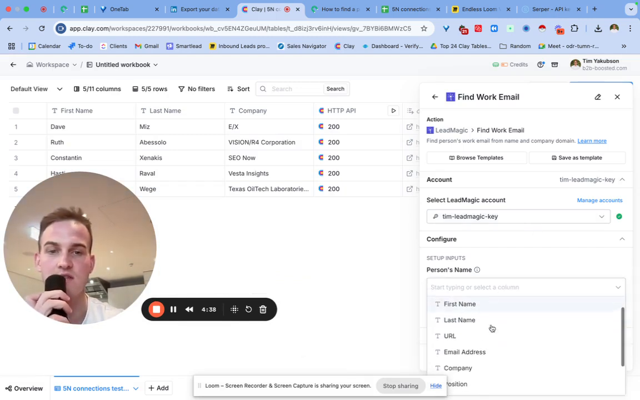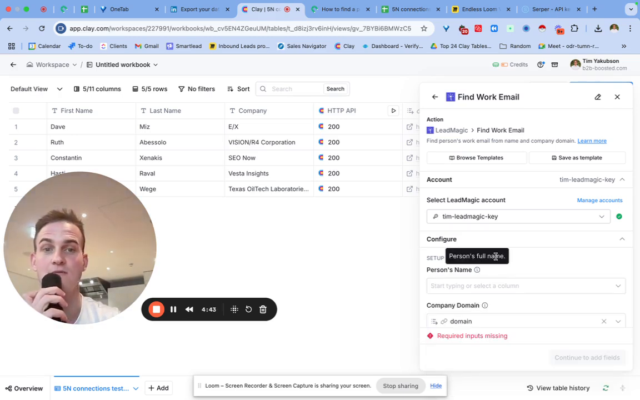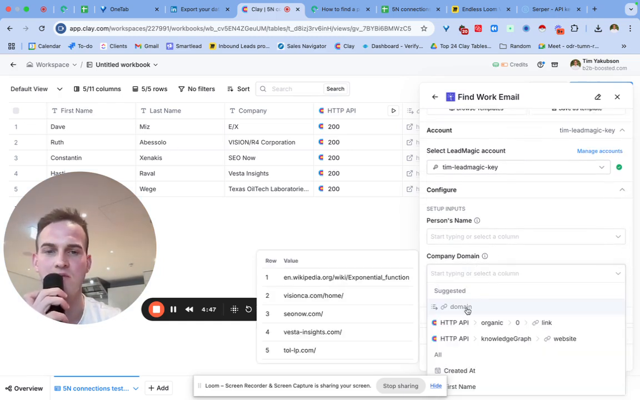And you would notice here that there are 2 things that are missing. First of all, we need the person's name, and it says the person's full name. And right now we just have their first name and their last name, right? And then secondly, we need the company domain, which I think looks fine, even though it's a bit funny looking, I think it should be passable.